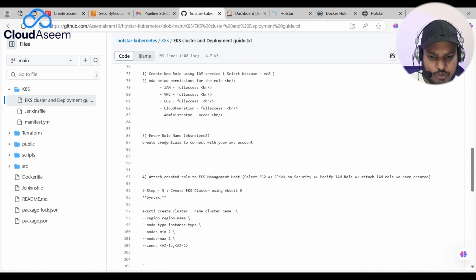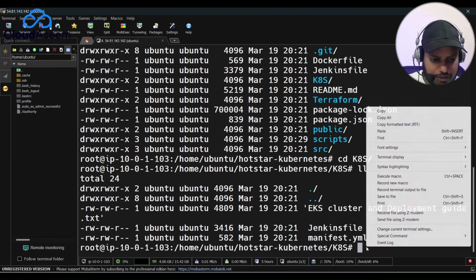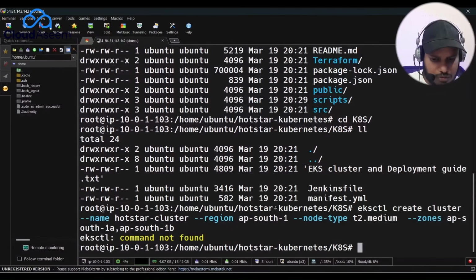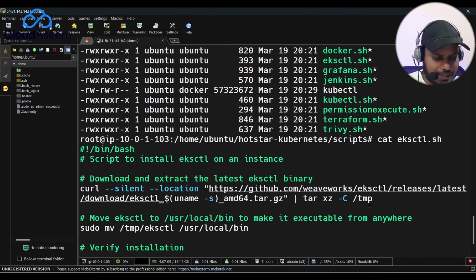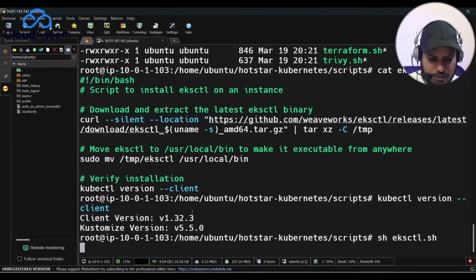So simply what I'm going to do is copy the command over here and execute it from my terminal. So paste it over here. I will hit enter. The eksctl command is not found. So what we will do is one more time execute the script over here, that is for eksctl. So simply I'll use eksctl and I will install it over here.